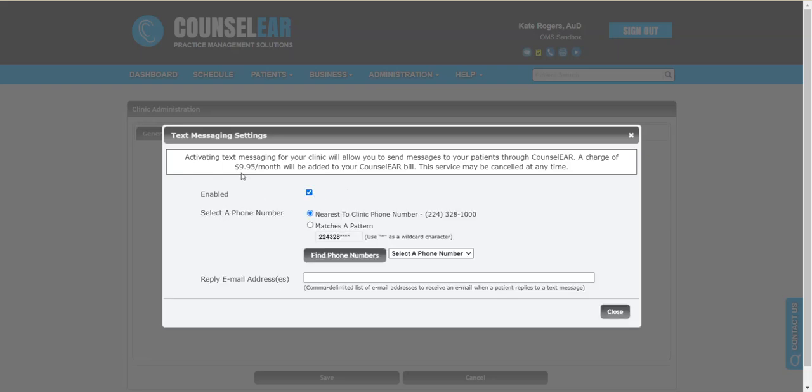It's important to note there is a charge for text messaging. It's $9.95 per month. That is unlimited texting. This is also month to month. So if you test it out for a few months and decide you want to deactivate it, you certainly can at any time.